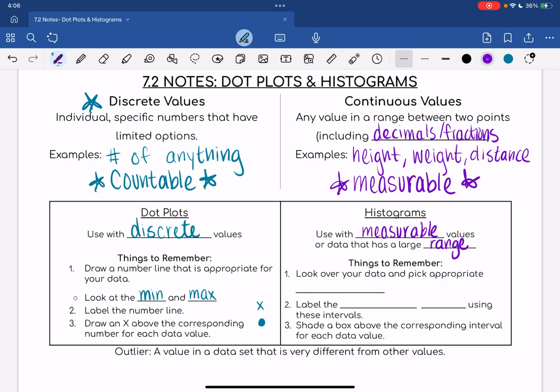So with a histogram, we are going to pick appropriate intervals. So instead of saying 4, 5, 6, 7, 8, 9, 10, 11, like we did in our last problem, we're going to say things like 0 to 5, 6 to 10, 11 to 15. Put things in categories. Once we get those, we are going to label our horizontal or x-axis using those intervals, and then we will shade a box to represent each data value.